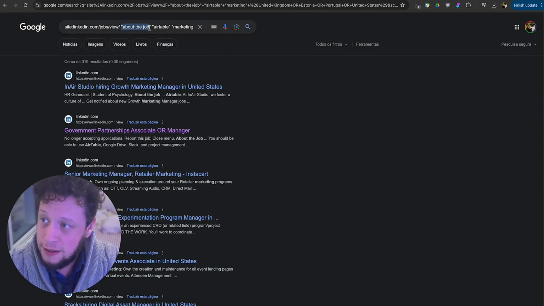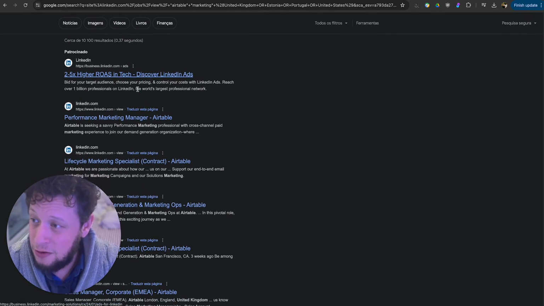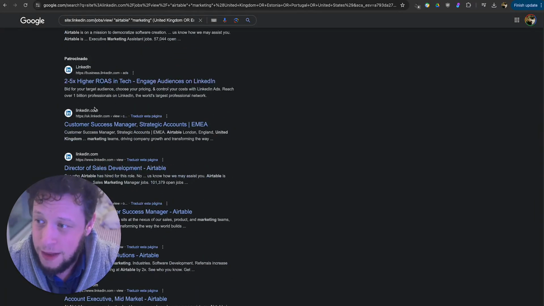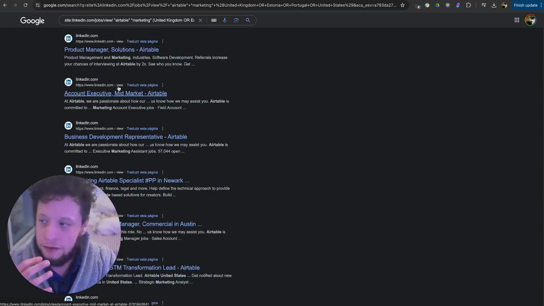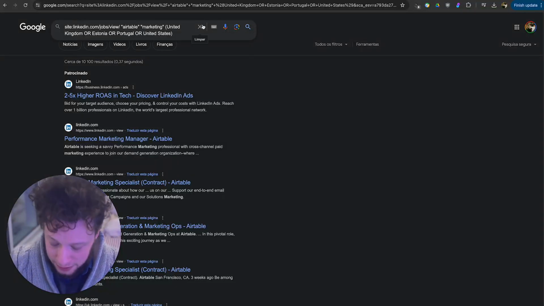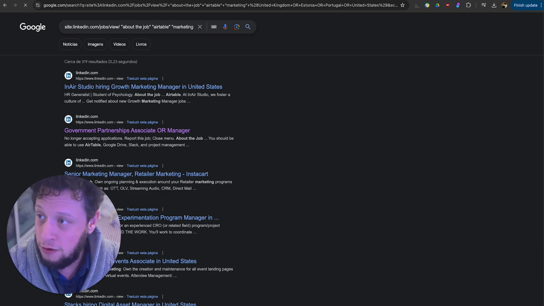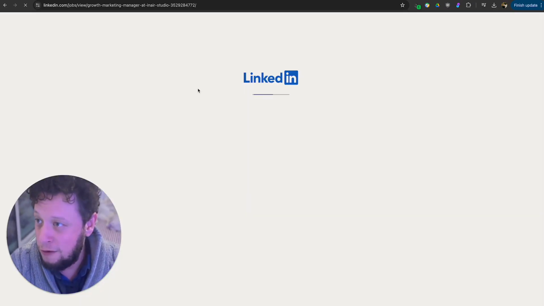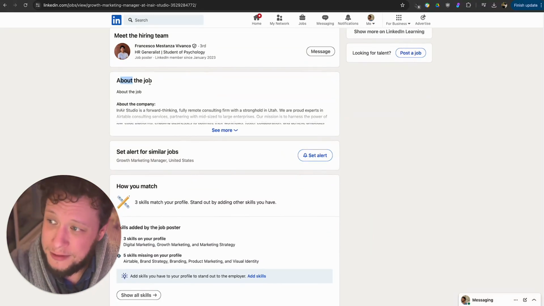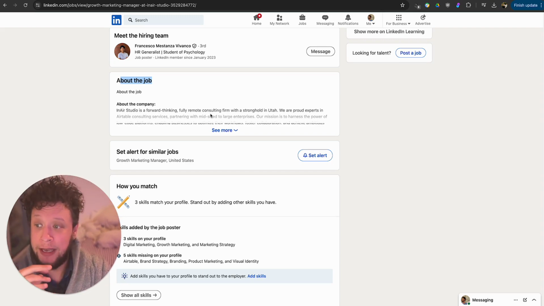If I remove this about the job part here, then we start getting all of this other stuff just related to jobs. You get those lists like 2,000 people hiring in Lisbon. I found through my experiments that the best way to guarantee you're getting actual postings is to put in the about the job part, because this is a part of every job description. If I click on one at random, they're no longer accepting applications, but they always have this about the job section, which seems to be the best way of getting the information we want.